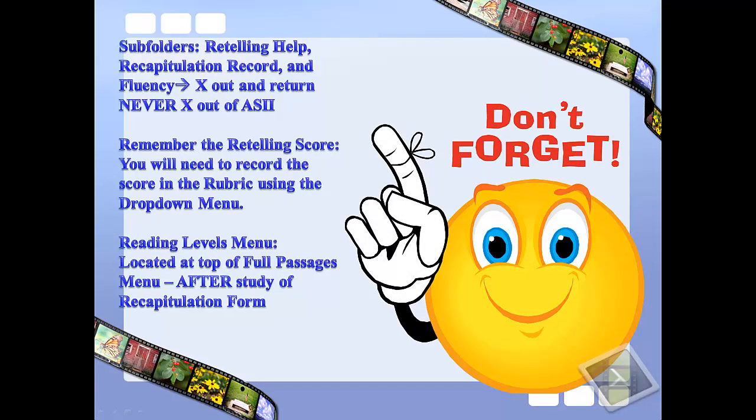One. Subfolders. Folks, there are 3 types of subfolders. One is the retelling help, the other is the recapitulation record, and the third, fluency rubric. They are subfolders, and you must X out. It will automatically return you to the page preceding where you went in to click to the subfolder. But never, never, never X out of the ASII. You will lose your data. And so you don't X out of ASII until you have saved the student's record.